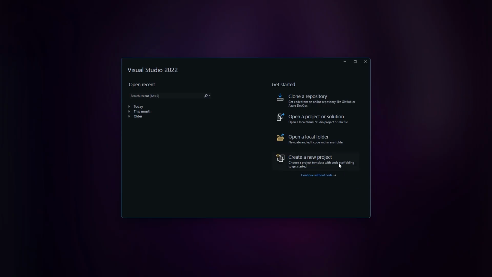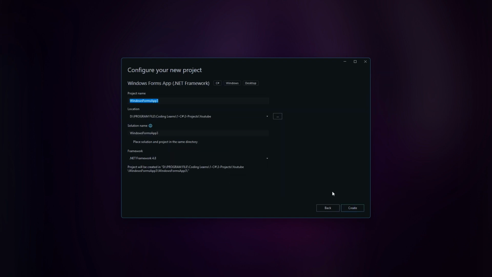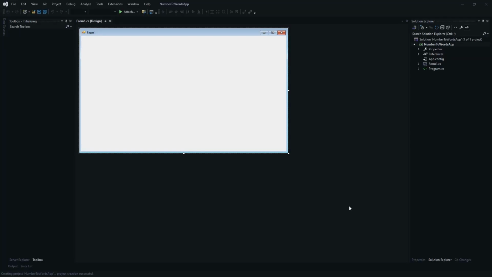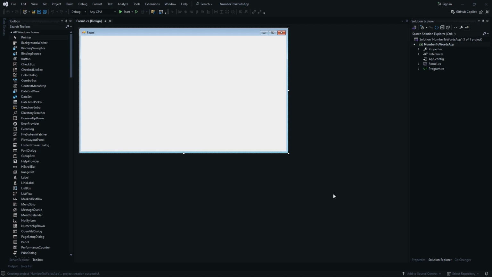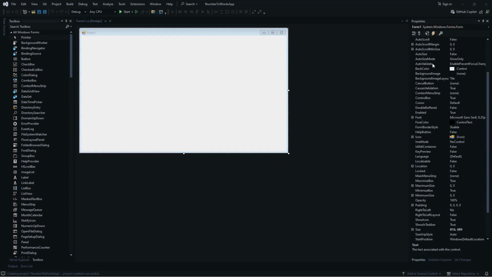Open Visual Studio and create a new project. Customize your form.